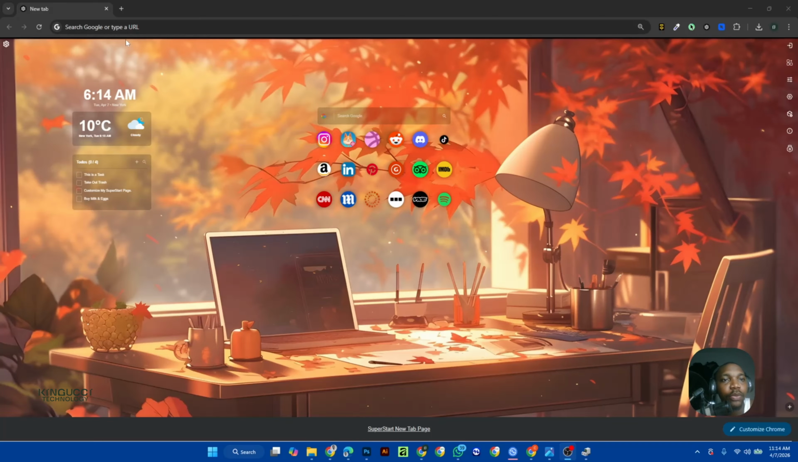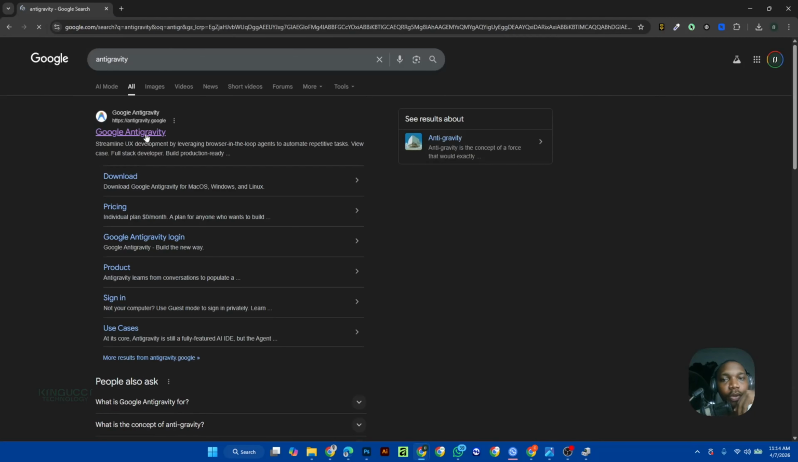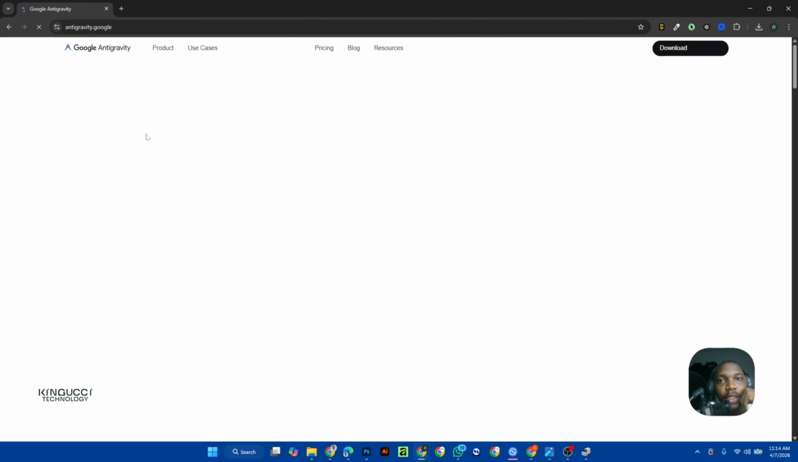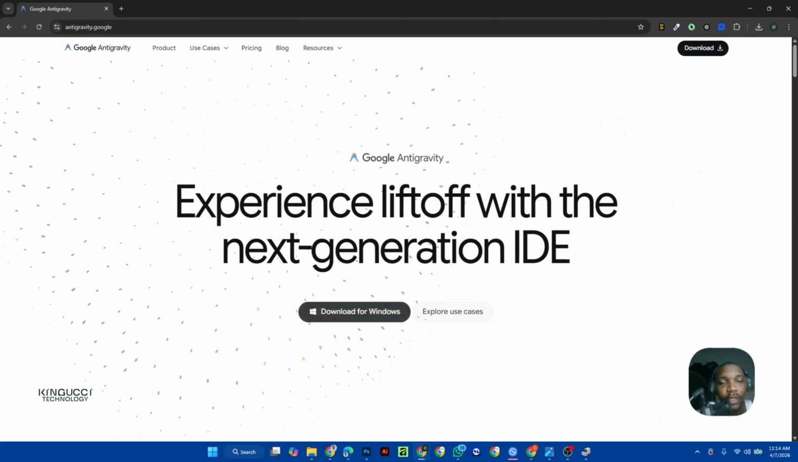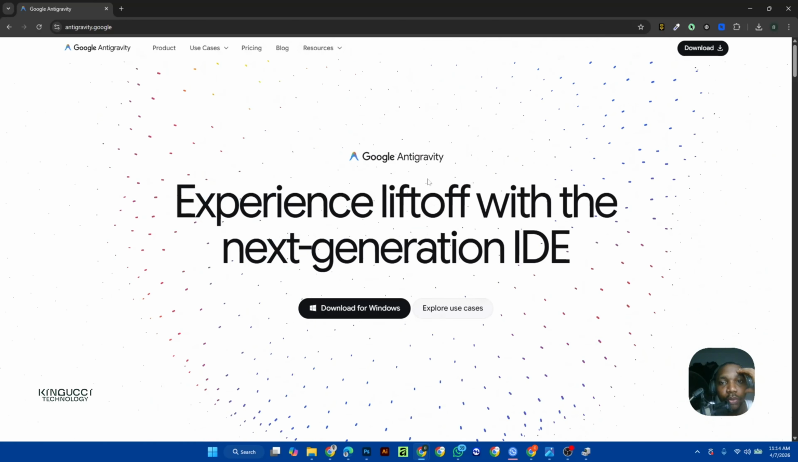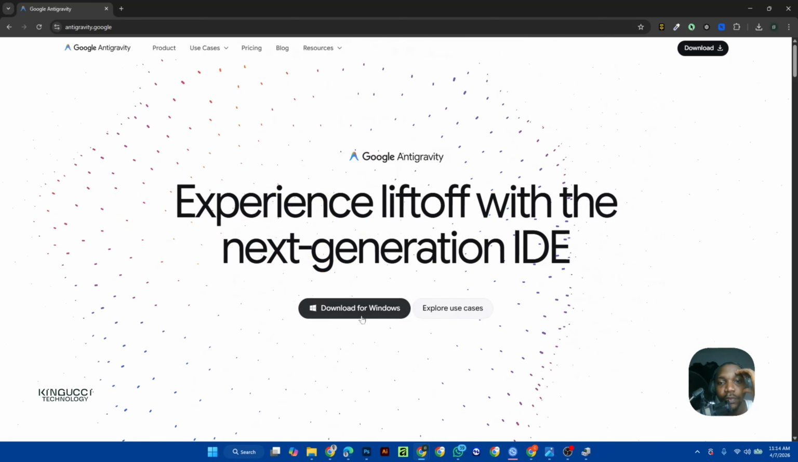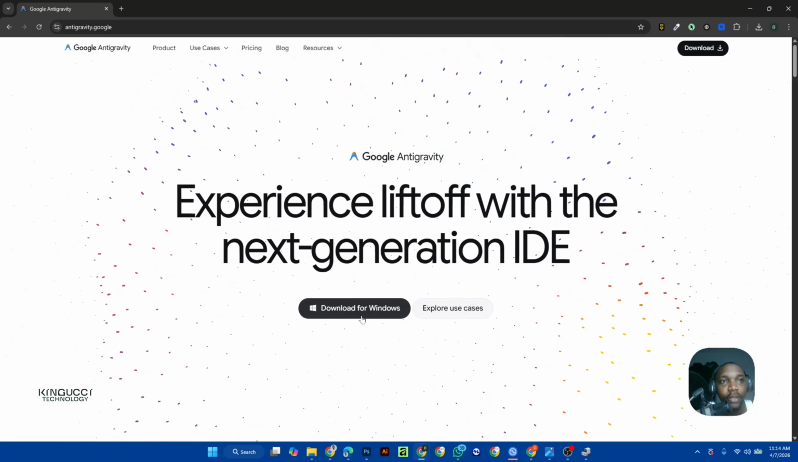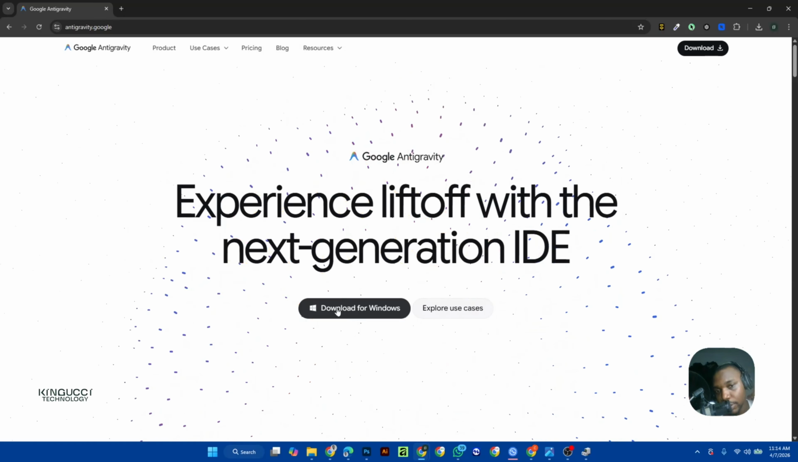So the first thing you want to do is go to Google. Just open Chrome or use any browser of your choice. Then search for Anti-Gravity, and it's going to come out. So this very first one is it. This is how the website looks. It's very, very clean. They have this nice effect. Google Anti-Gravity Experience, lift off with the next IDE. Here you have download for Windows, since I think it knows that I'm using a Windows PC. That's why this is here.